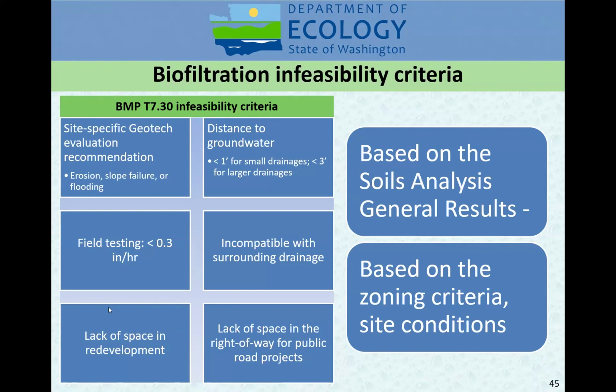So one of them is if field testing is less than 0.3 inches per hour, you don't have to do bioretention. If the distance to groundwater is less than 1 foot, you don't have to do bioretention. And that's the distance from the bottom of the bioretention. So if you're excavating for bioretention and your groundwater is 5 feet and you're excavating down 4 feet, now you have 1 foot of clearance.